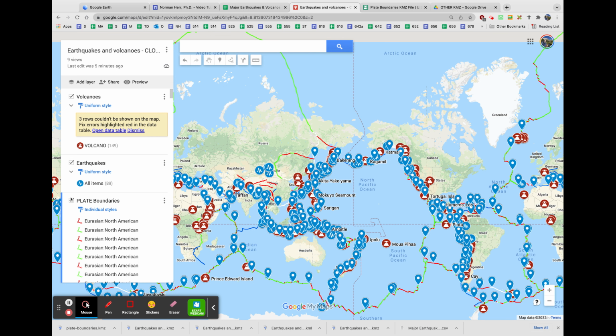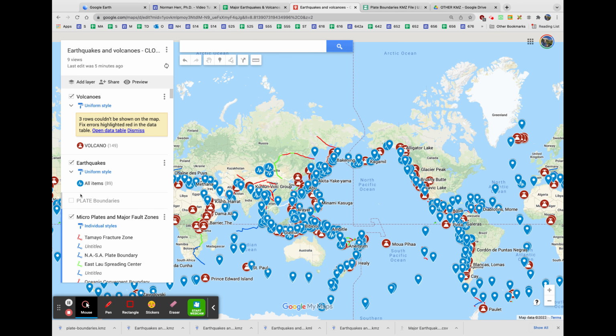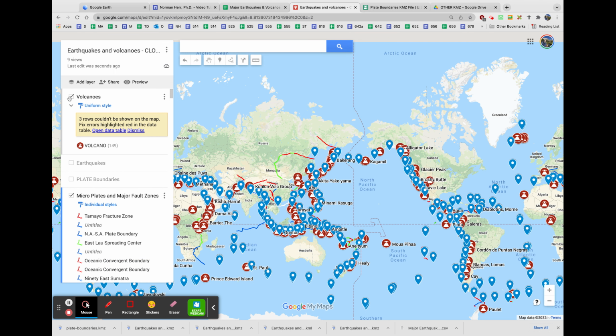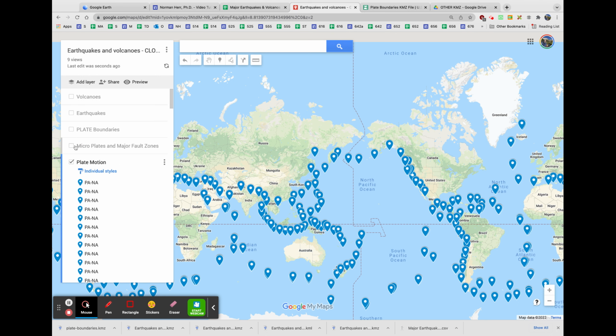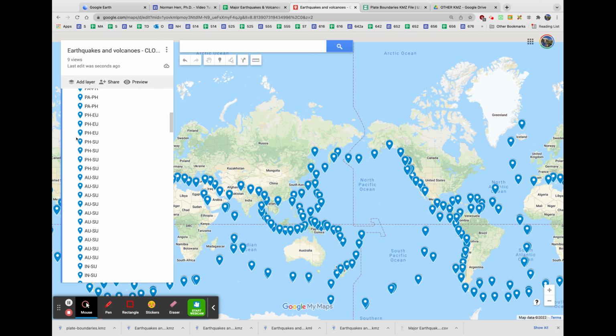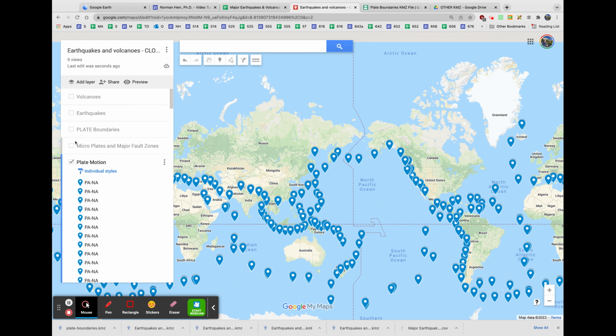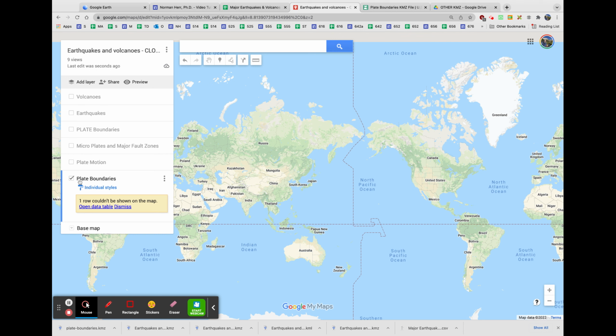So I can turn off the plate boundaries, and you'll notice that they disappear, or then I can turn off the earthquakes. And so you can see the various different features, and I'll turn off the microplates and so forth. So now we can see that there are all these various different areas that we can control, just turn on and turn off. And I'll turn off the plate motion there, and then finally the plate boundaries. And so now we just have a clean map.